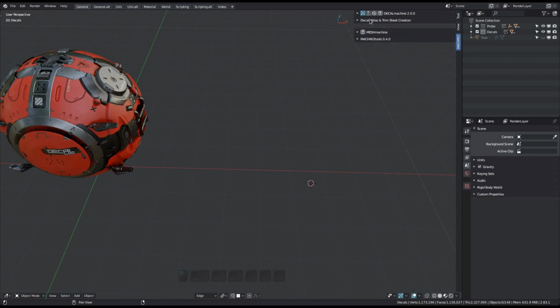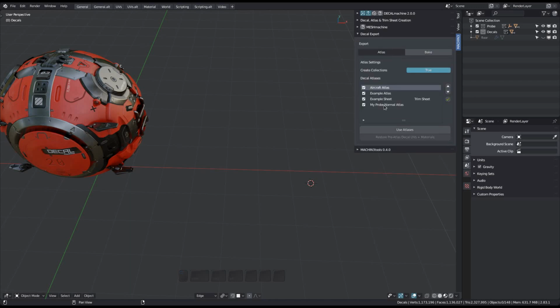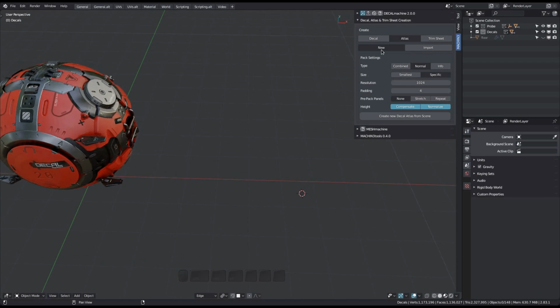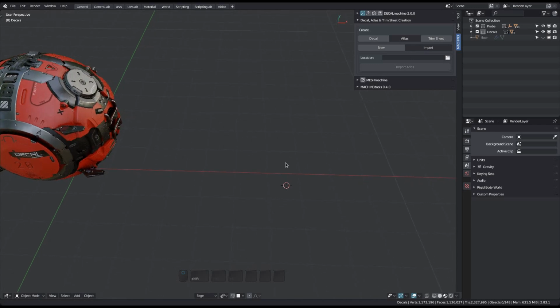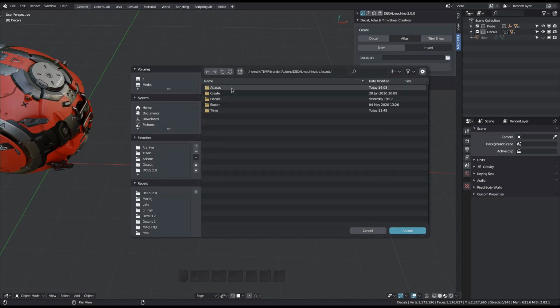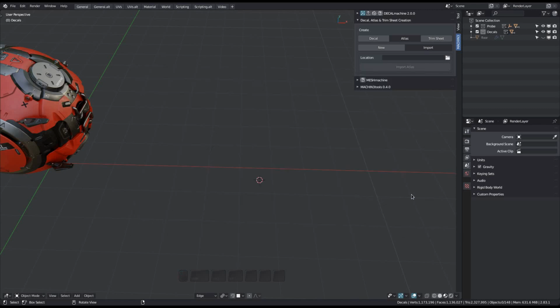Since the atlas was stored, it will now also appear in the export panel, along with the example atlases and trim sheet, but more on that in the atlas export video. Instead of creating a new atlas, you also have the option to import an existing one. Just switch the panel to import and navigate to the location of an atlas, which again, is described by a set of textures in the data.json file.